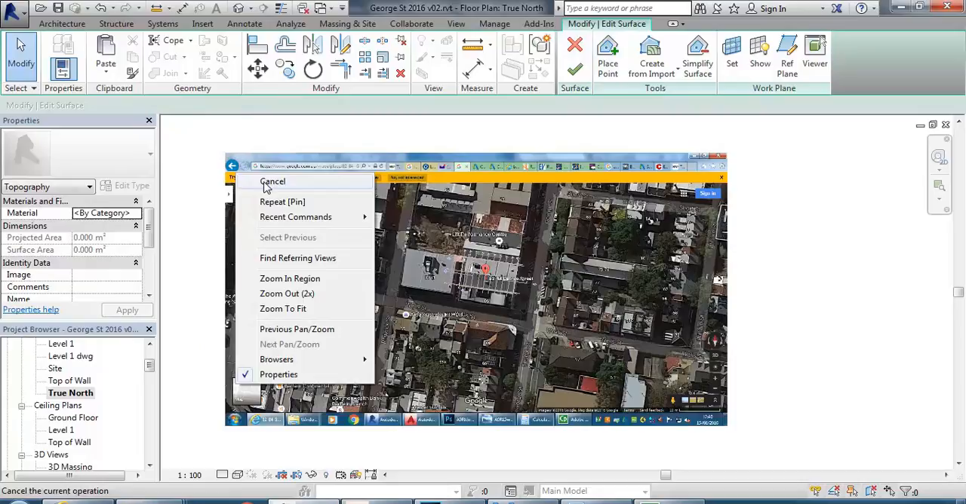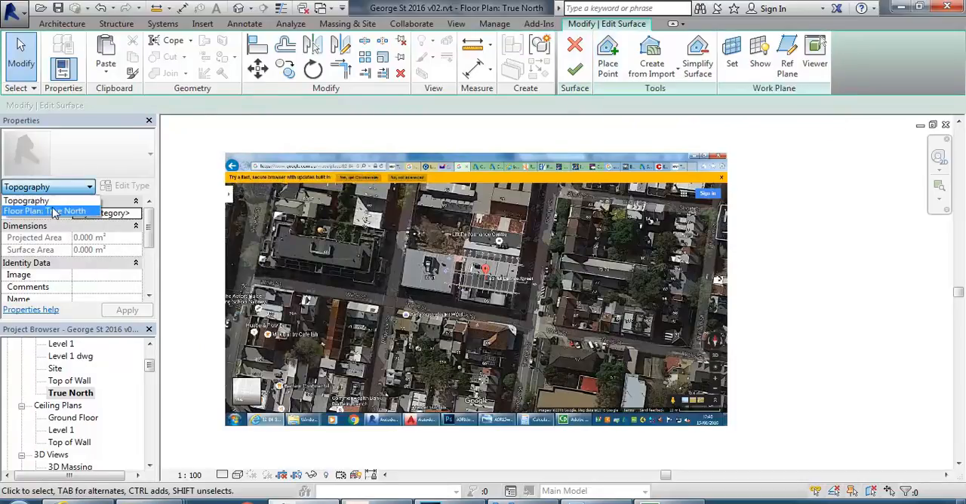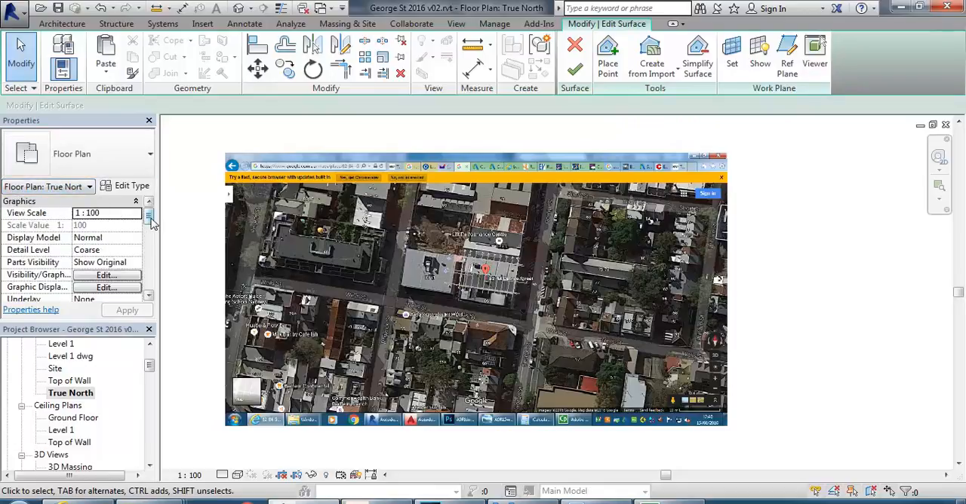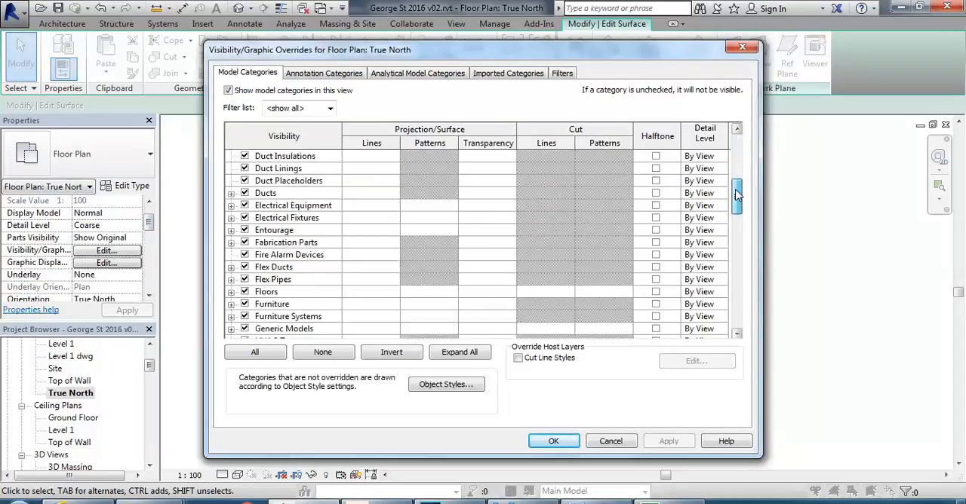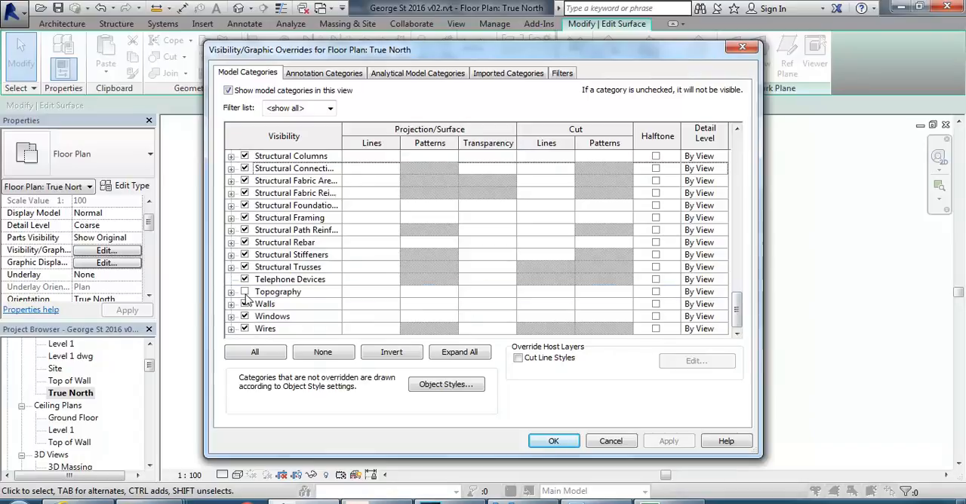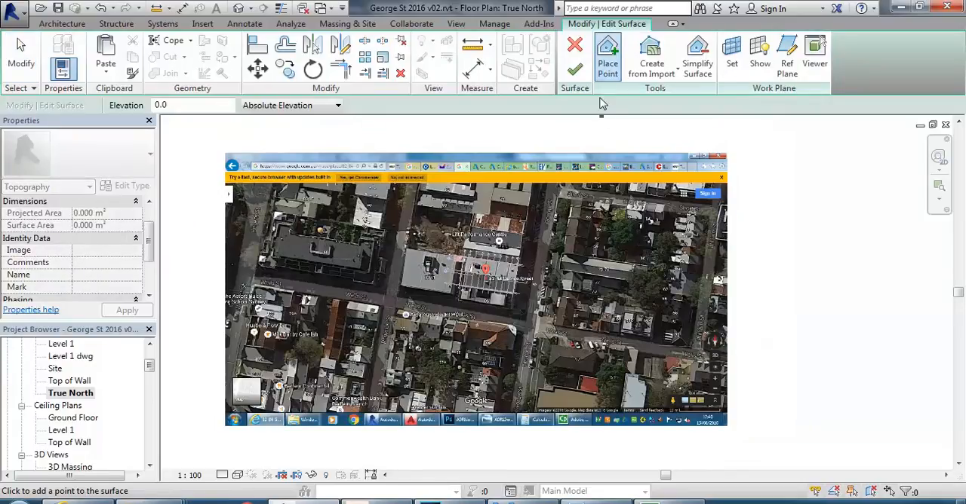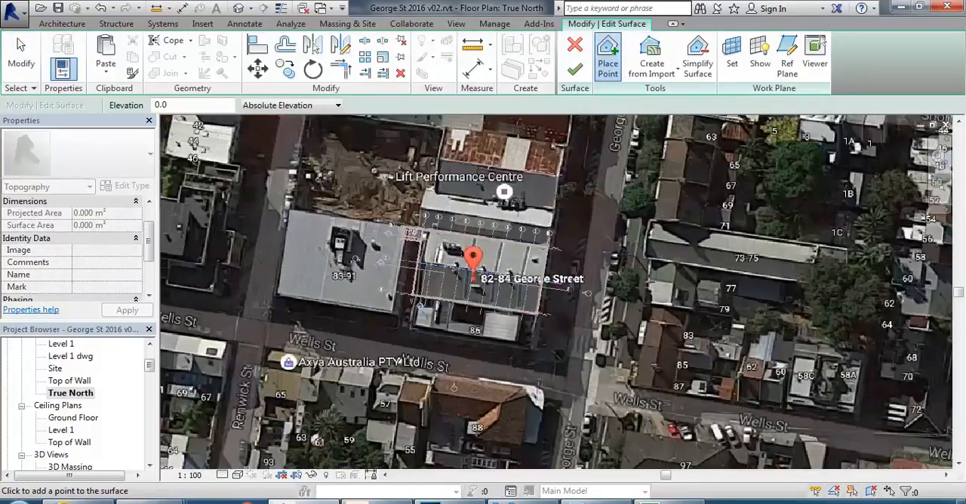I'll just cancel using place point temporarily, so I can go to my floor plan True North properties and then go into visibility graphics and scroll down, and you'll see that topography is turned off in the view, so I can just turn that on while I'm making my surface. And now back to place point.